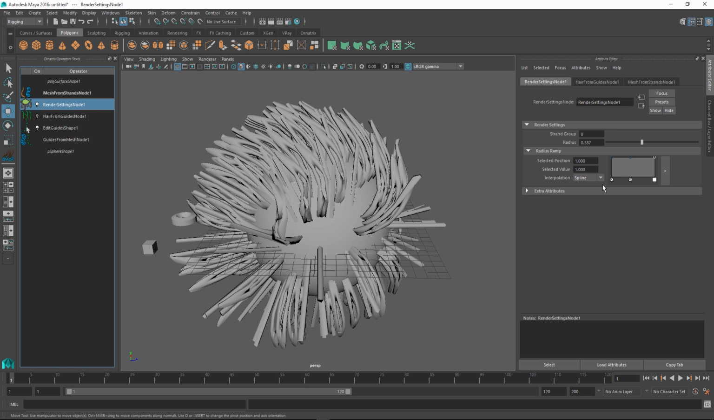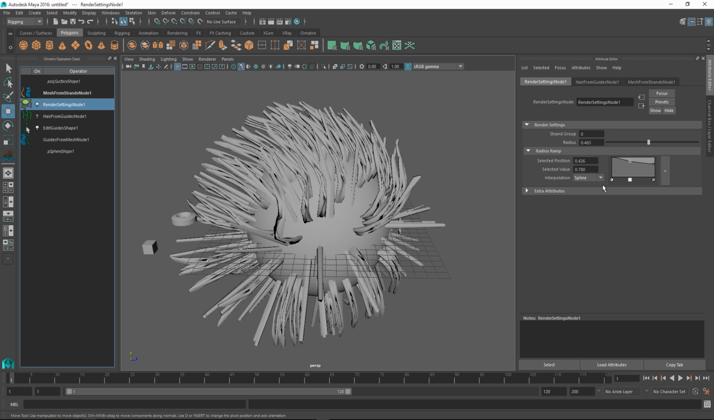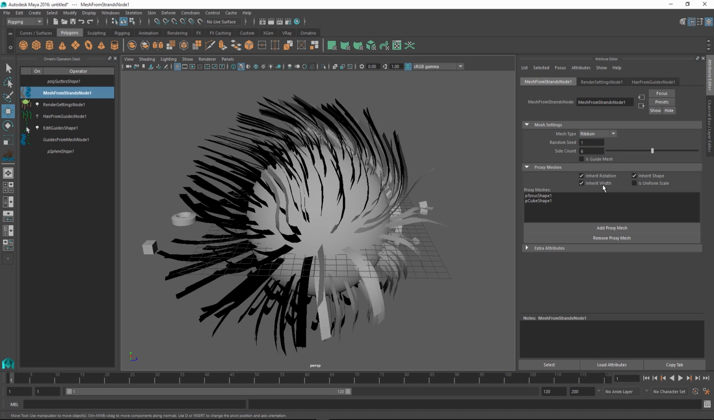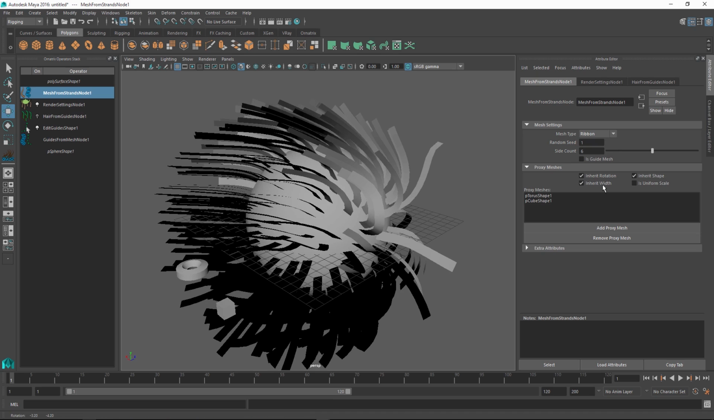And just like with the other mesh types, I can go back into my render settings node and I can change the size of my strands, or I can taper them towards the end, or generally change the size of my strands. Let me just go back to the mesh from strands node and assign the ribbon type again, which will make my hair strips flat.